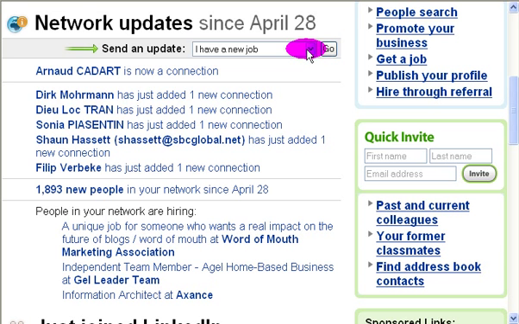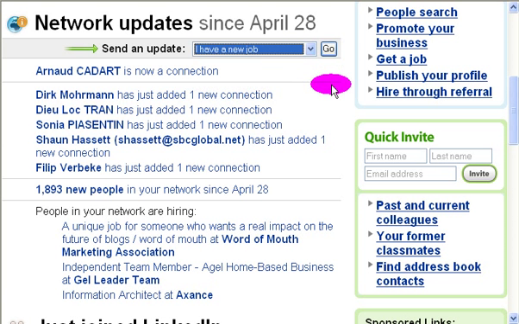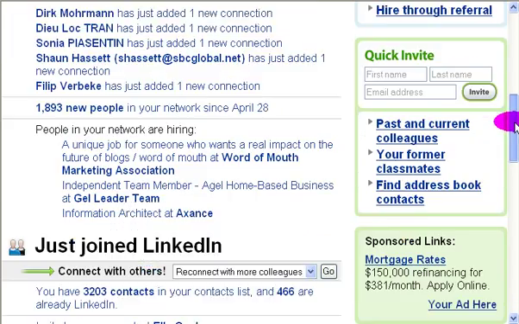You can as well use that to send an update: you've got a new job, you're hiring someone, or you're adding new connections. And you can send that to all your network of contacts on LinkedIn or just part of it. So you choose basically.